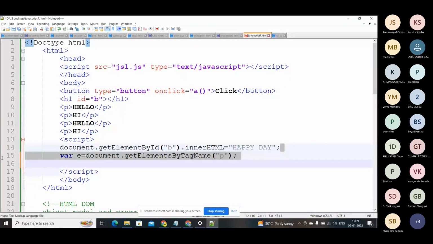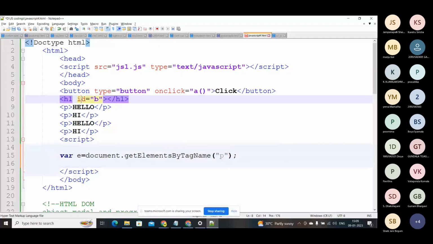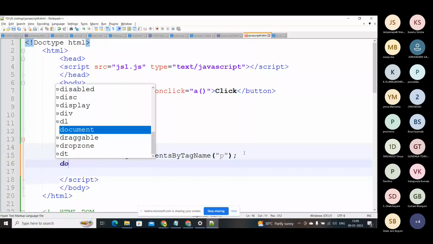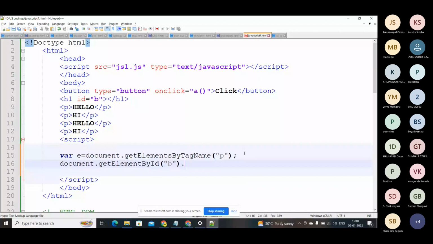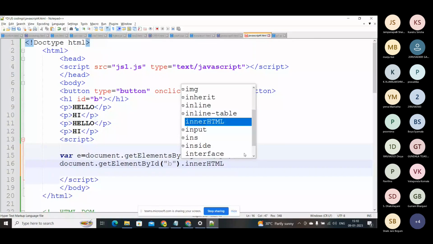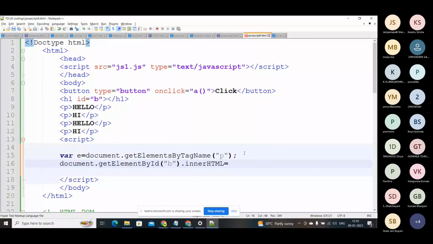Now what I'm going to do is print this paragraph in this H1 element. So document dot getElementById. And what is the ID? Here it is B, right? Then I'm going to get the innerHTML. That is, I can either replace or I can add the content. So that is the usage of innerHTML.